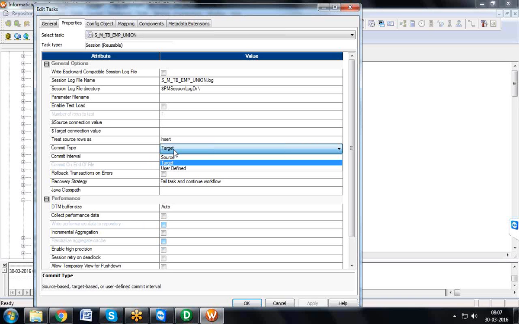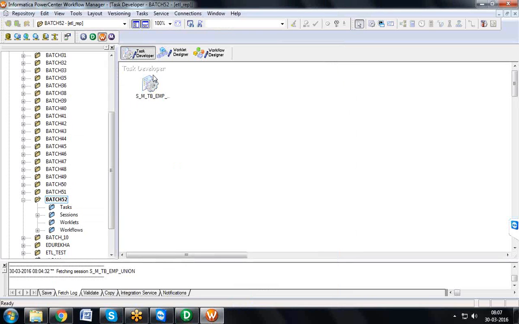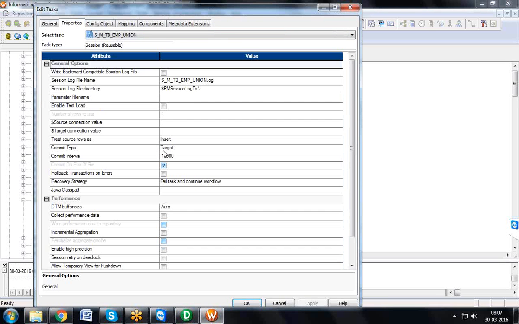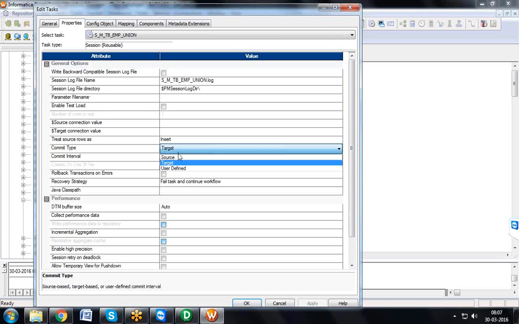Very simple. What is commit interval? A commit interval is the interval at which Informatica server commits data into the target table based on commit types. The different types of commits in Informatica are source-based commit, target-based commit, user-defined commit. What is the default commit interval in Informatica? 10,000. Okay. First of all, let me explain what is source-based commit. It's very simple.